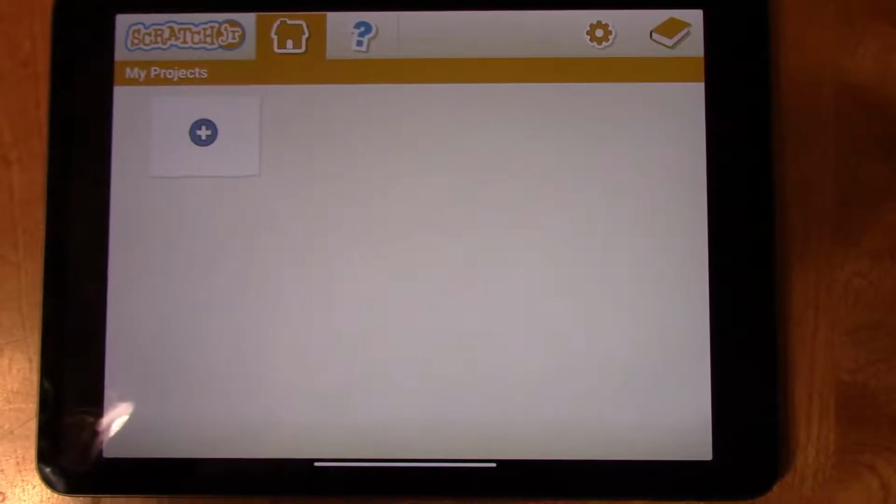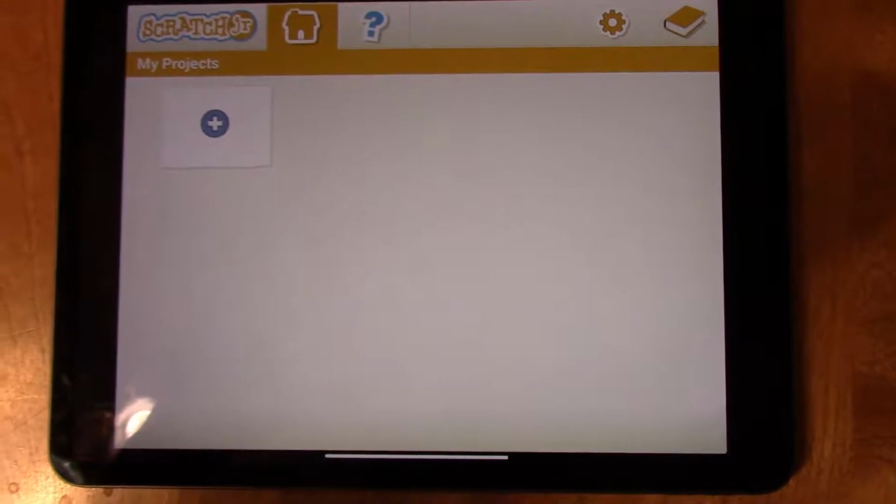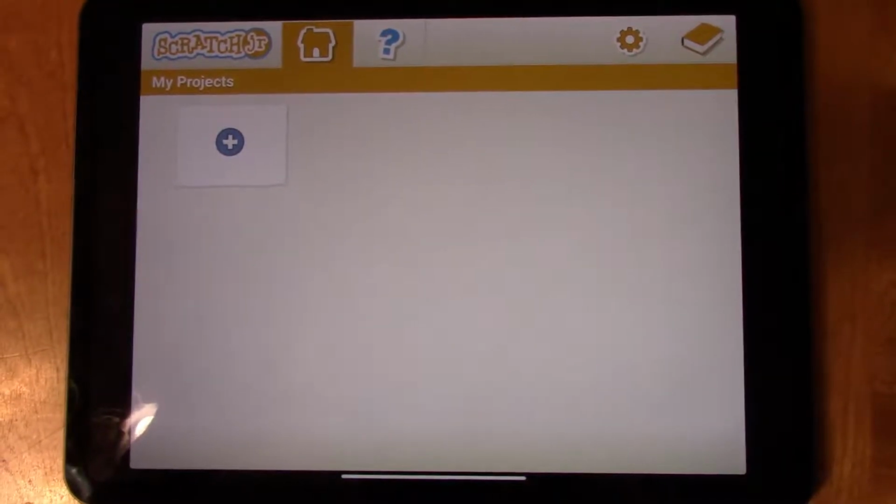Here is where your students' projects will be stored in case they want to work on them on a future date. To start a new project, all your student has to do is press the plus.